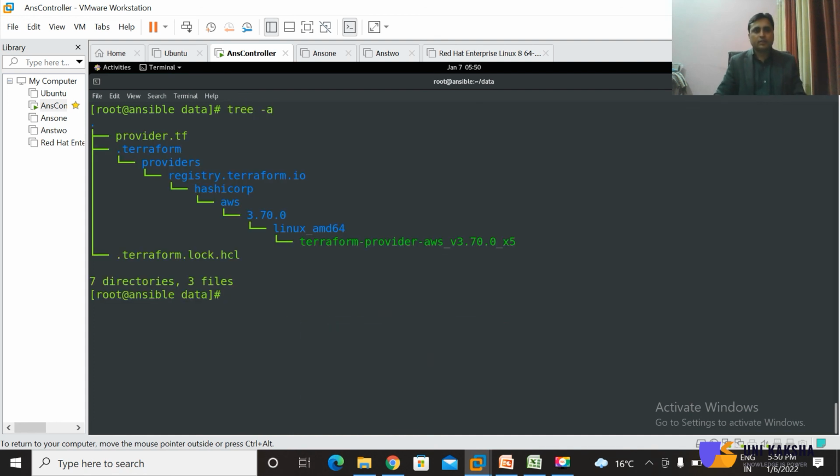And when I show you tree -a, so this is my provider file, right? And this is my provider plugins, right? And again, you can see in my provider file, I don't have any kind of security credential like access key and secret key, right?